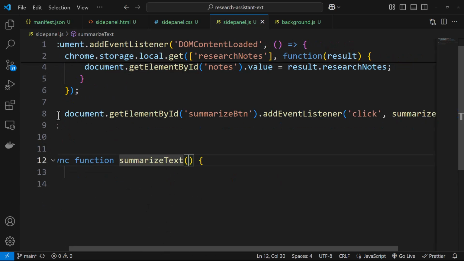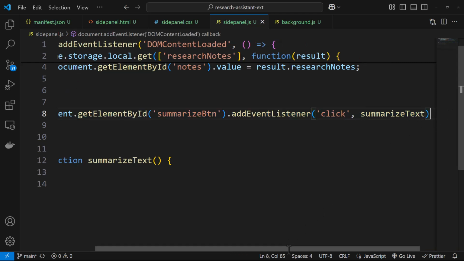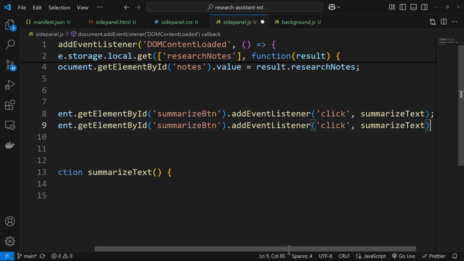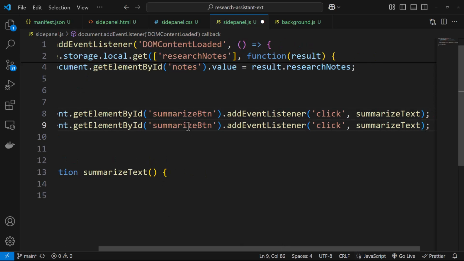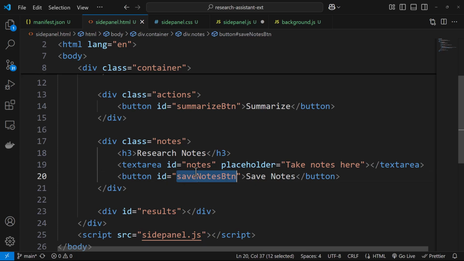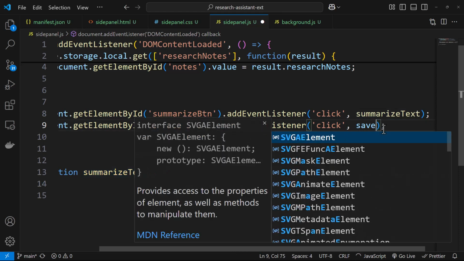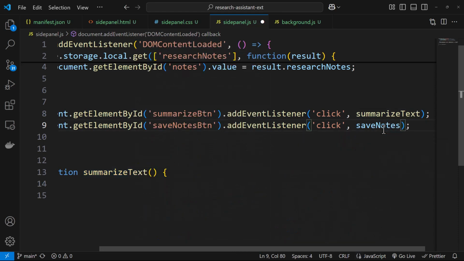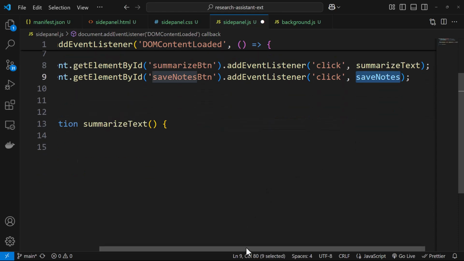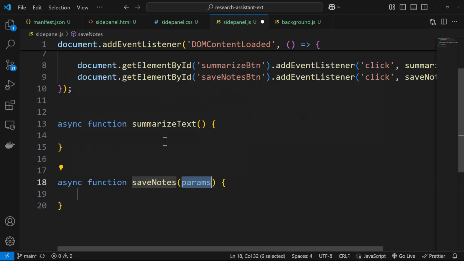Okay, this is done, and I'll add one more listener. We need one more, so instead of summarize button, we need the save notes button. So you come over here, take the ID saveNotesBtn, and here you can say saveNotes, something like this. This function does not exist, so just come over here, you can say async function saveNotes, and yeah, this is it. We have both these things defined.